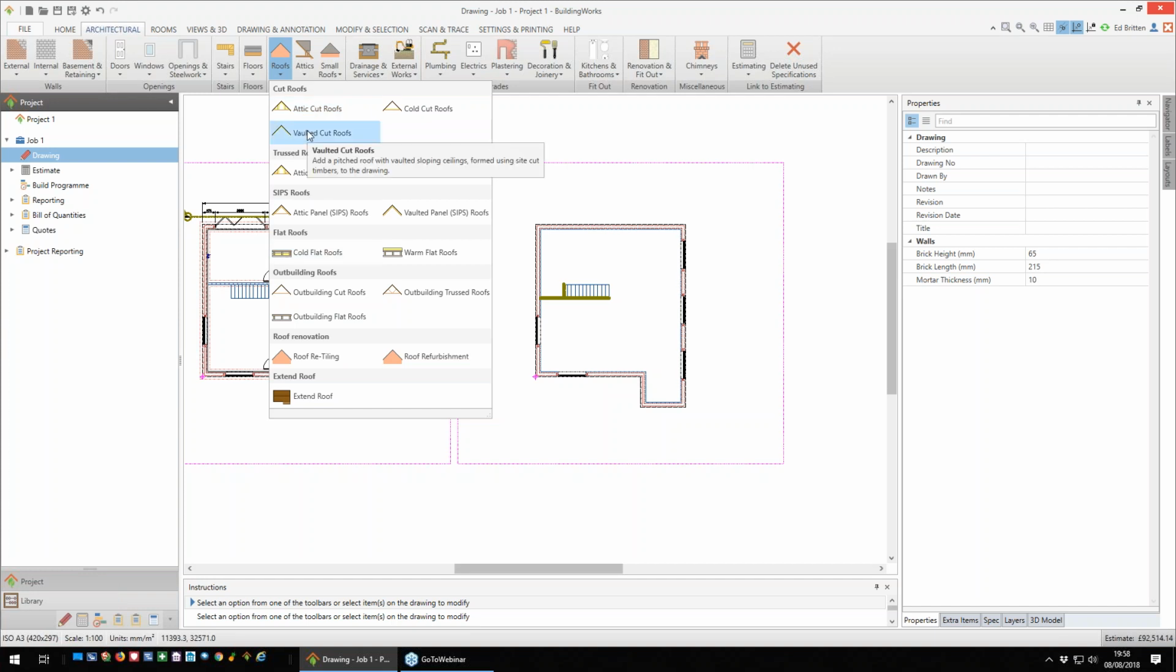You've got a vaulted cut roof and your standard cold cut roof with a flat ceiling, and then we have truss equivalents and things like SIPs. Flat roofs, you've got cold and warm, outbuilding roofs, and then we've also got these items here. So if you were doing a renovation job, you can actually draw a roof and it will automatically cost it for retiling just by using that option.